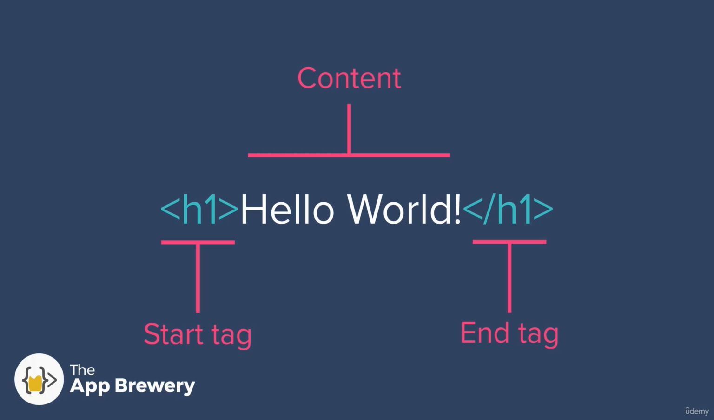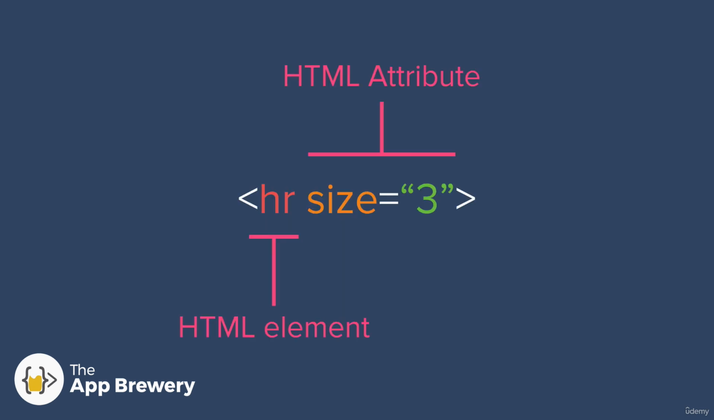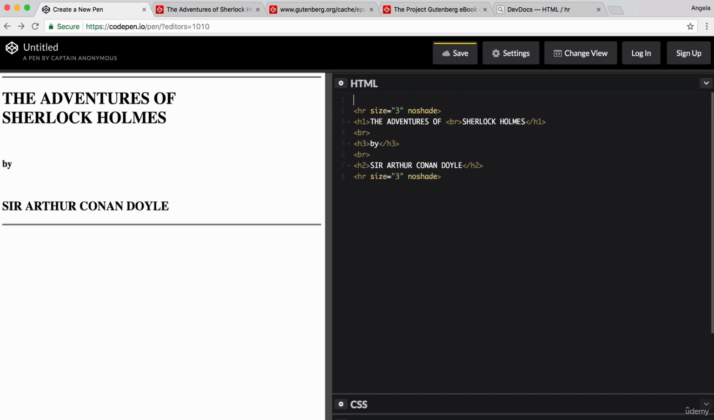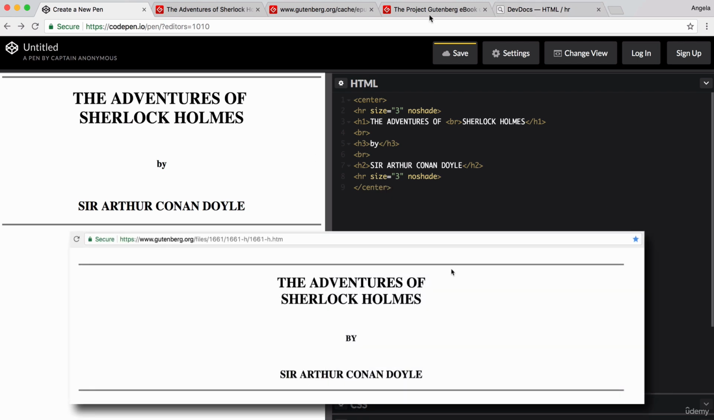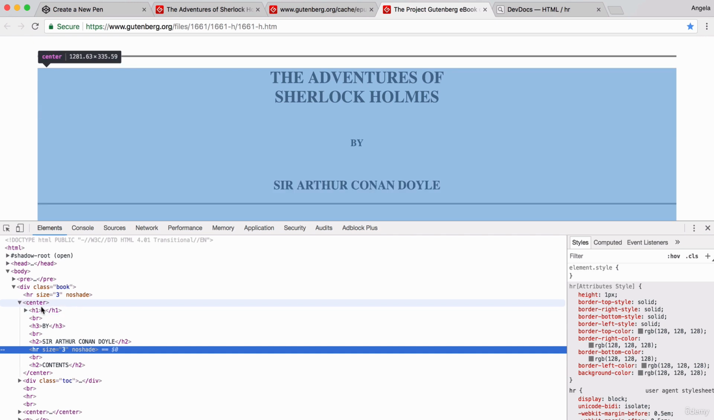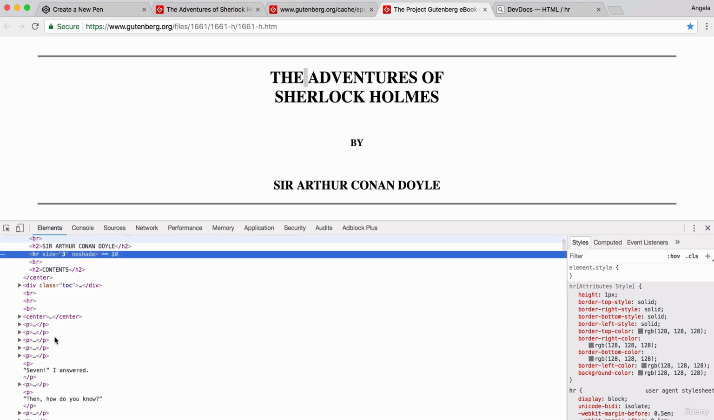So now we've seen HTML elements that require an opening tag as well as a closing tag. We've also seen HTML elements that have a self-closing tag. And finally, we've seen that HTML elements can also have an attribute where you can specify modifications to the default element. Now, all we need is just to add one final tag called center to our HTML file, and we would have now faithfully copied what this website looks like. So you can have a look through the HTML by, remember, right-clicking and inspecting in Chrome, and you can look through to see how they've structured the rest of the document as well.